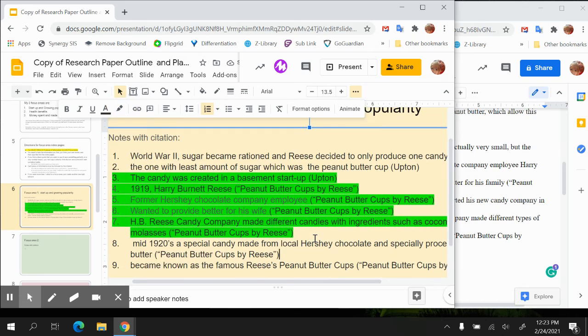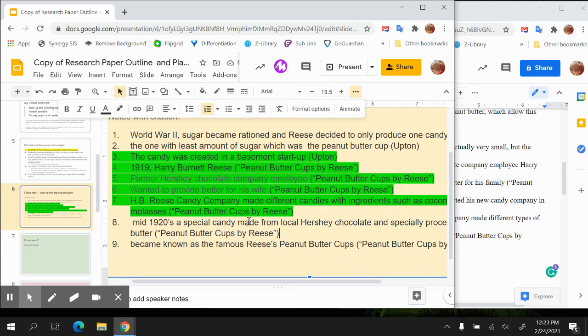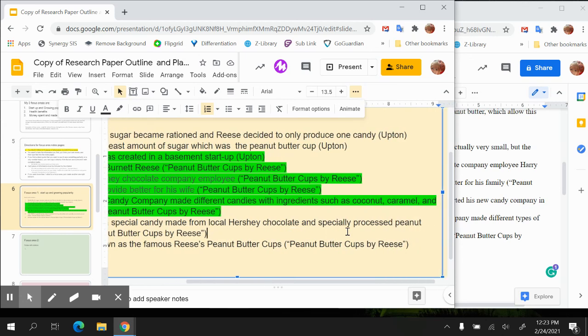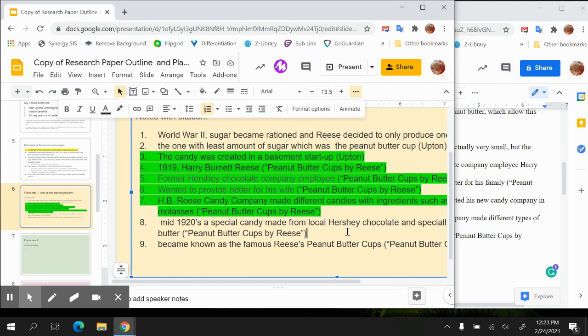All right, so I've got mid 1920s, a special candy. They made a special candy using Hershey's chocolate and specially processed peanut butter, which became known as the famous Reese's peanut butter cups. I'm going to go ahead and put those two sentences together in one, or those two facts, details together in one.